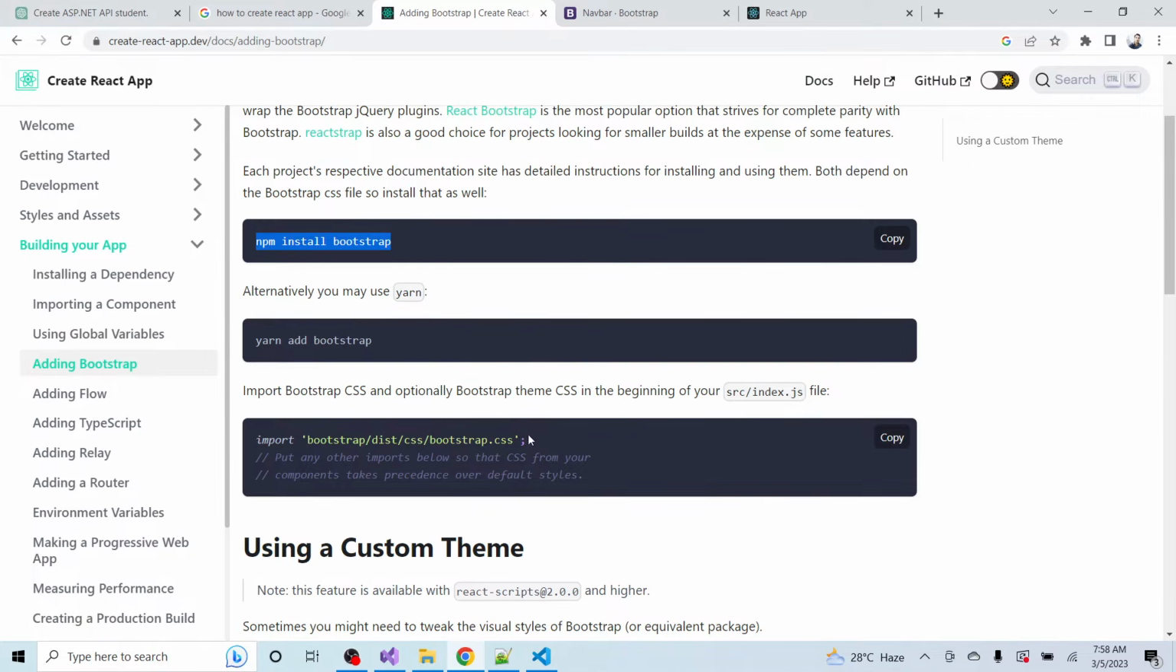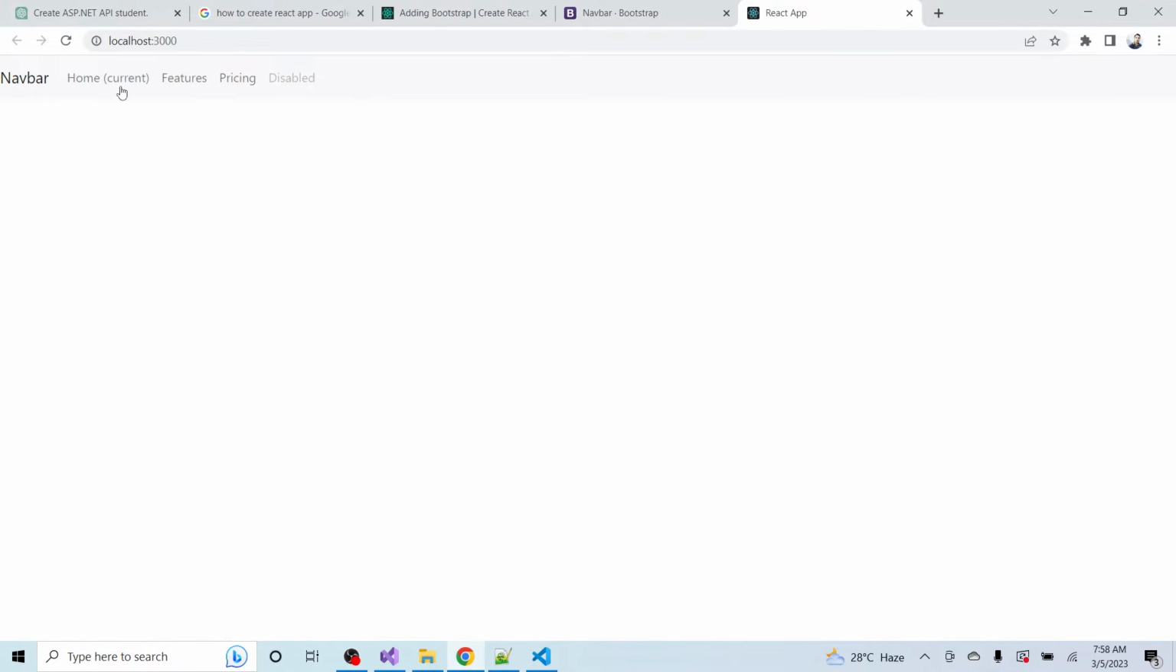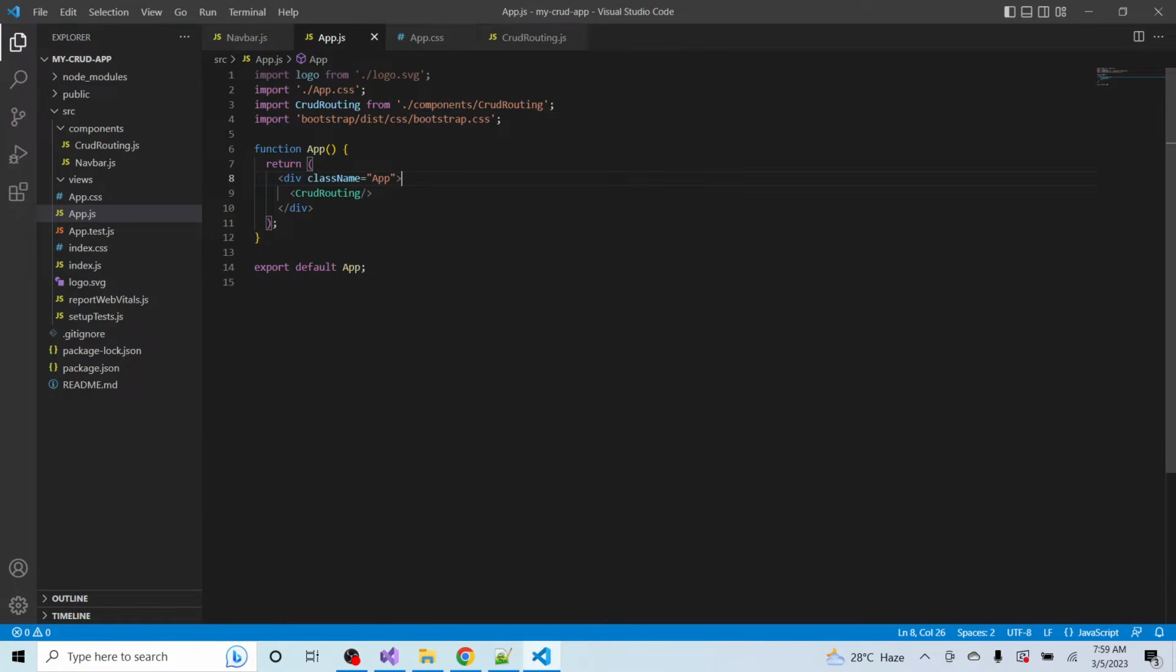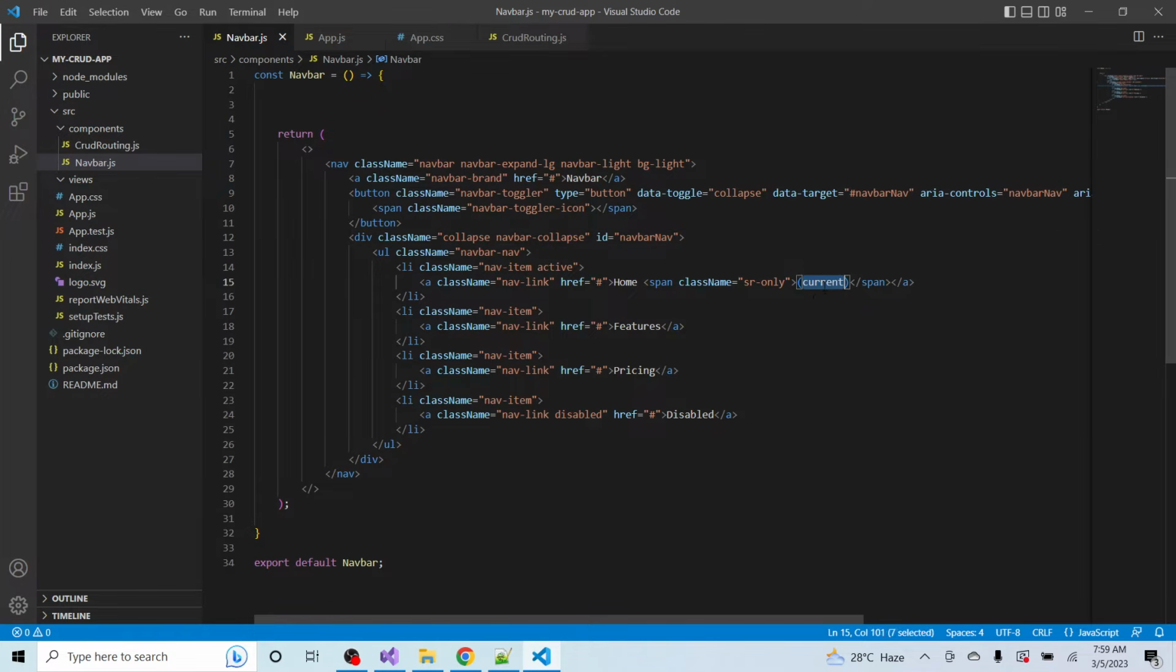Now I will import it inside the app.js so the whole app can access it, right? Now I will import by this command. Go to the app.js and import Bootstrap here. Control S and just go to the application, refresh. Here you can see that the nav menu is working correctly now. Now let me replace something inside the navbar. Yes, it will be our home page.